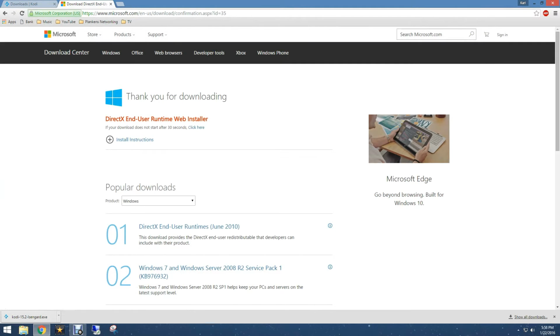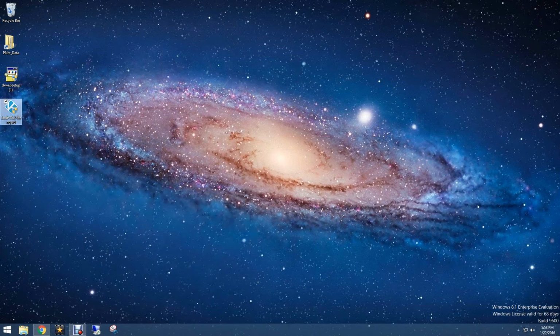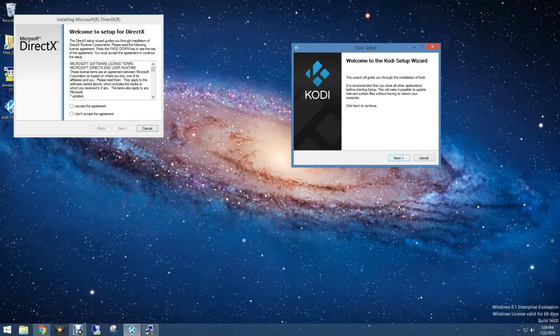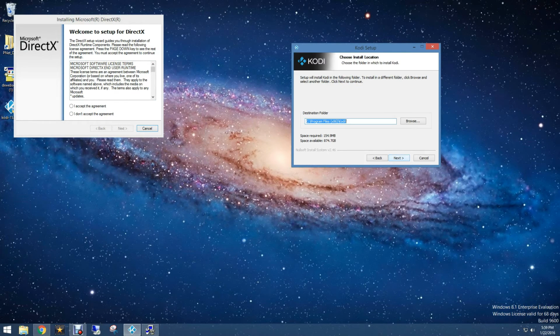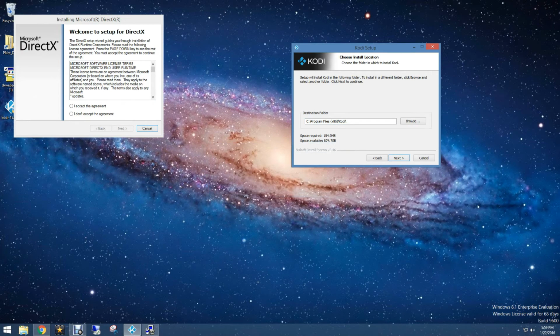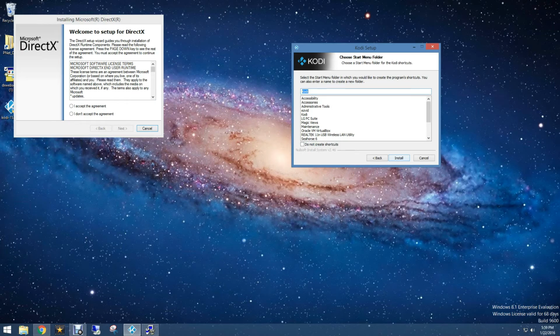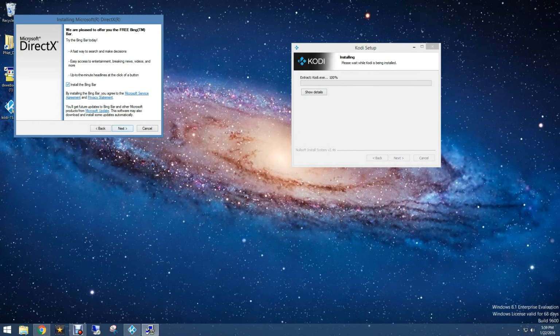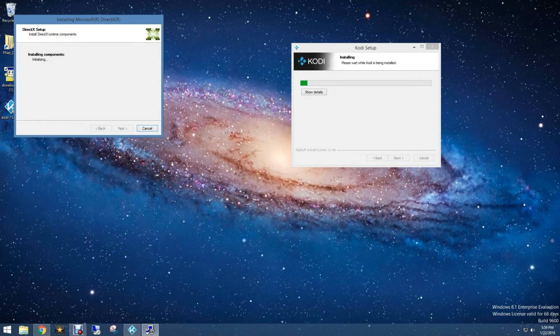After you have downloaded both of those, you're going to want to come to your desktop and install them. So we're going to install Kodi, and then we're going to install DirectX. No reason we shouldn't just do this at the same time, because I don't think it'll interfere with anything. That's just asking me that because I already had this installed, so it won't pop up for you guys. No, we do not want to install the Bing bar. And so we're just going to wait for these two to load.